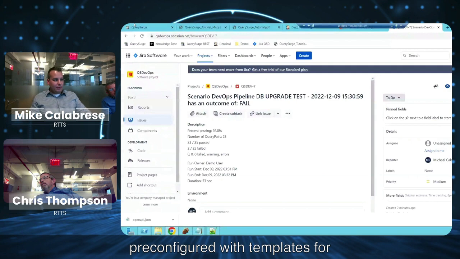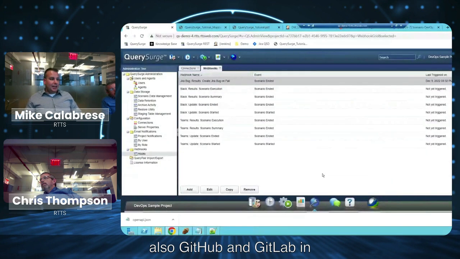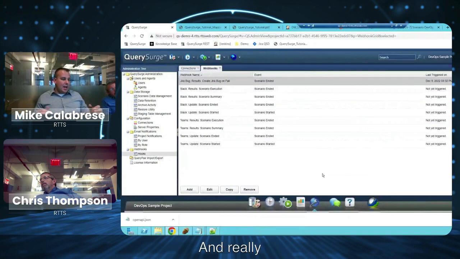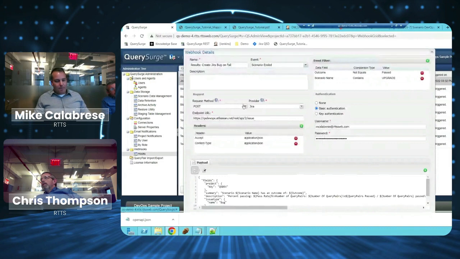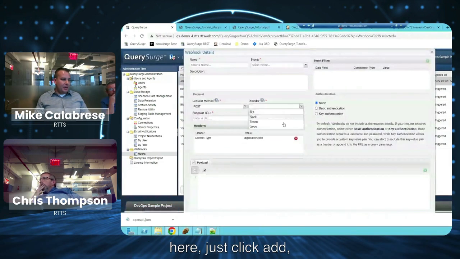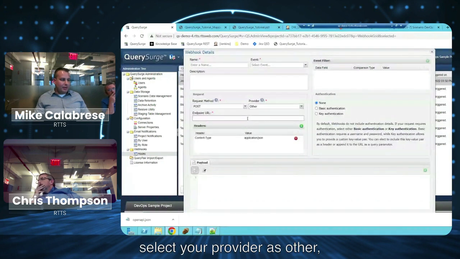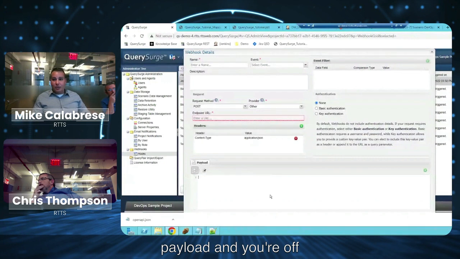So we come pre-configured with templates for Slack and Teams, also GitHub and GitLab in our latest release. And really any tool that can be set up with an API, you can certainly create. So you come in here, just click Add, select your provider as other, just type in the endpoint URL and the payload, and you're off and running.